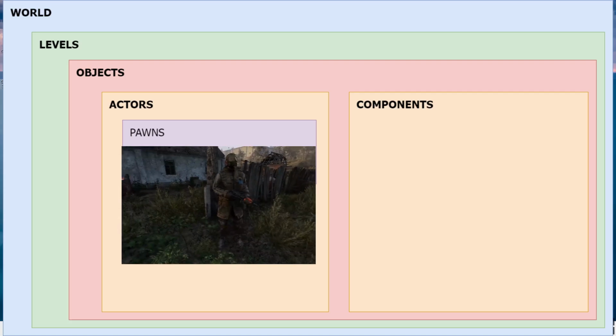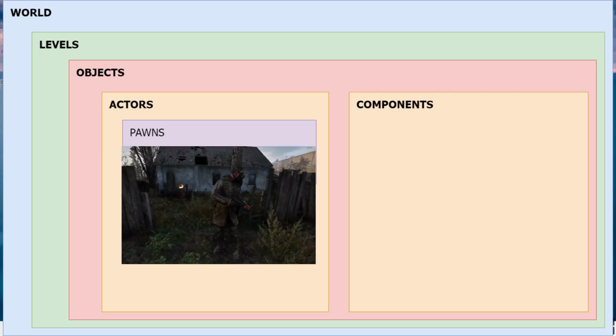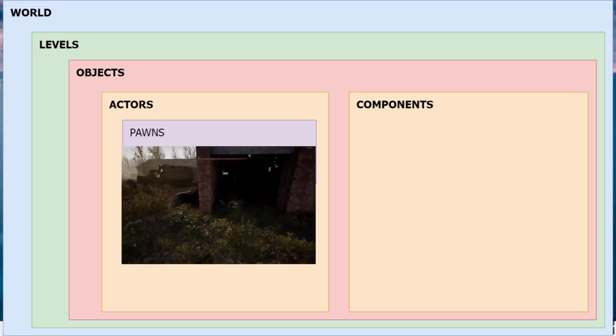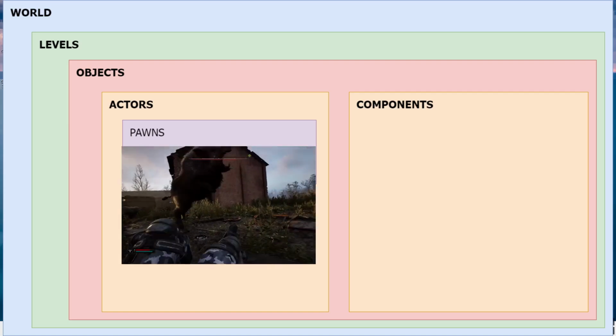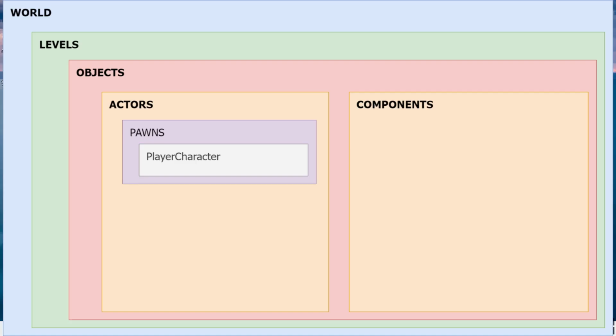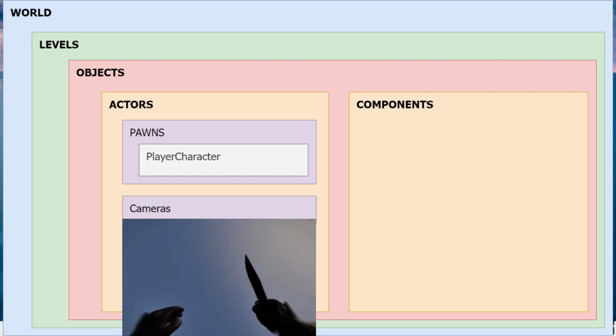Pawns are a type of actor that are generally going to represent a character, whether that is an NPC, an enemy, a monster spawn, etc. A player character is a specific type of pawn that represents the character that the player controls. Camera is another type of actor that shows a view of the game world from a movable perspective. So in the case of Stalker 2, that's a first-person game, so that camera is generally positioned where the eyes would be on a player.